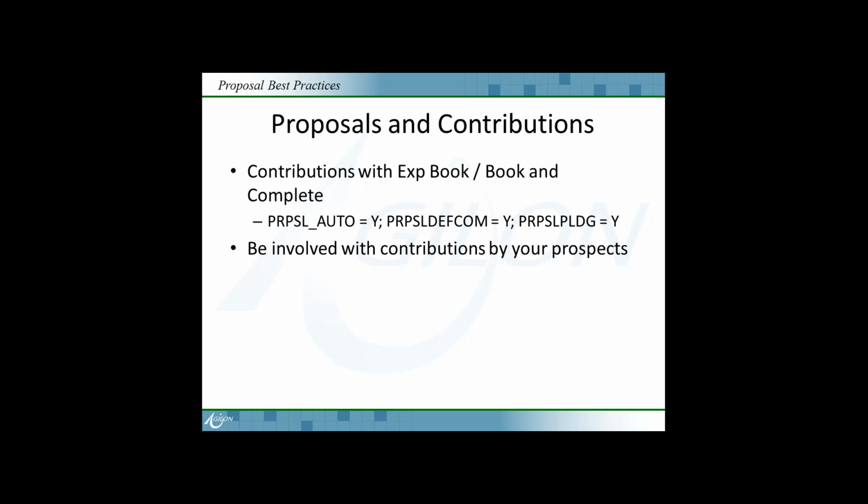So a couple other things about proposals and contributions. I think it's very important to make sure that you stay personally involved as a development officer with the contributions by your prospects. And so what I mean by that is make sure that you know when contributions are coming in. Are you getting alerted somehow? Do you go out and review your prospects' giving history? And if you're shaking your head and saying, no, that'd be way too much work, and how am I supposed to do that? There are definitely things that can be put into place within the system that will help you to manage that piece of your job, to help you keep on top of the proposals.